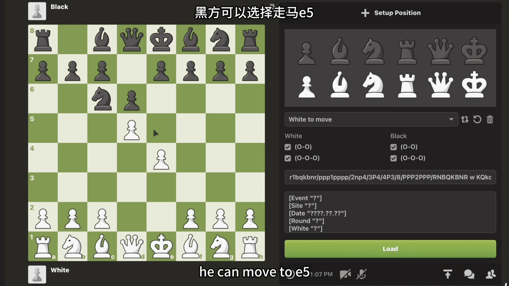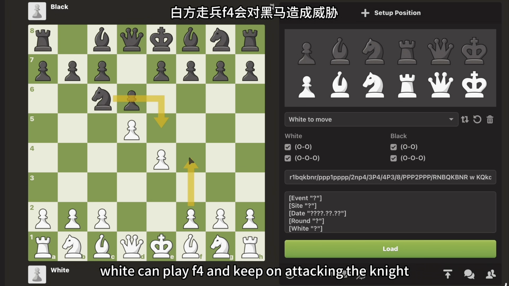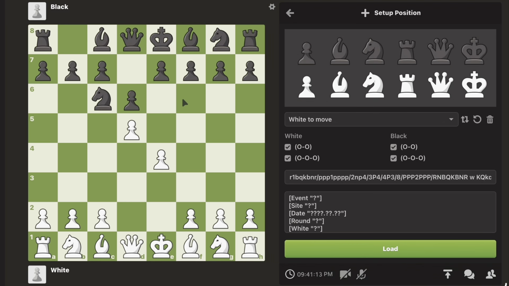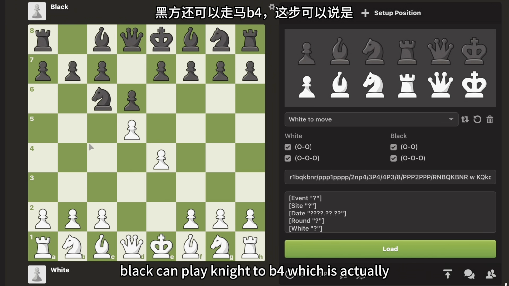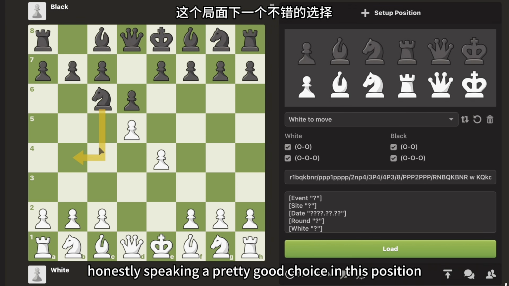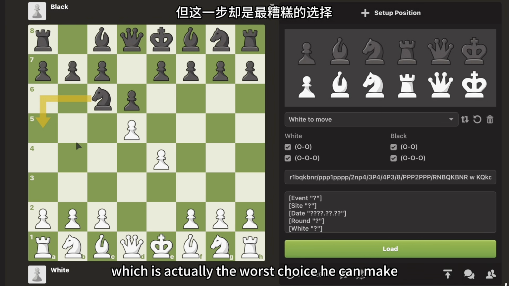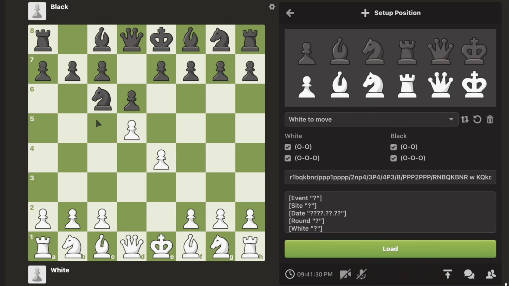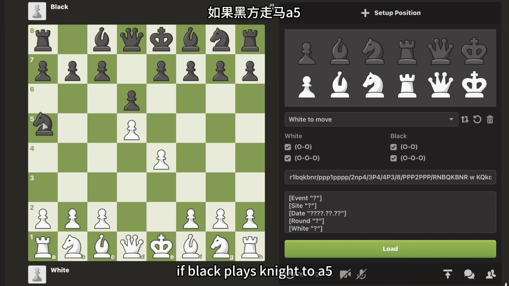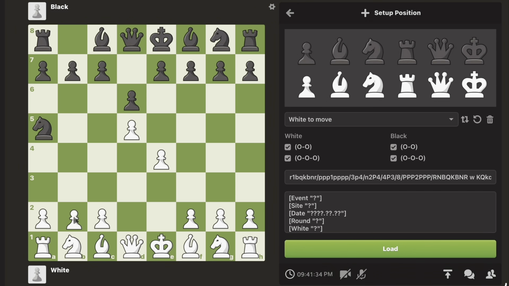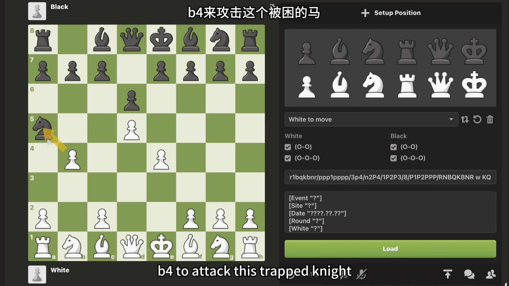He can move to e5. White can play f4 and keep on attacking the knight. Black can play knight to b4, which is actually, honestly speaking, a pretty good choice in this position. And black can play knight to a5, which is actually the worst choice he can make. Let's analyze. If black plays knight to a5, white can simply play b4 to attack this trapped knight.